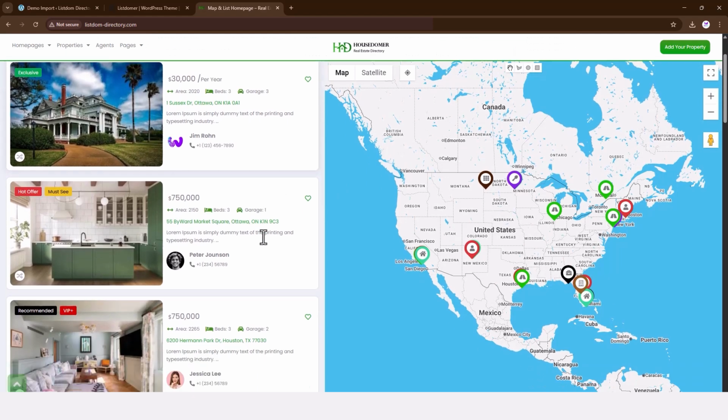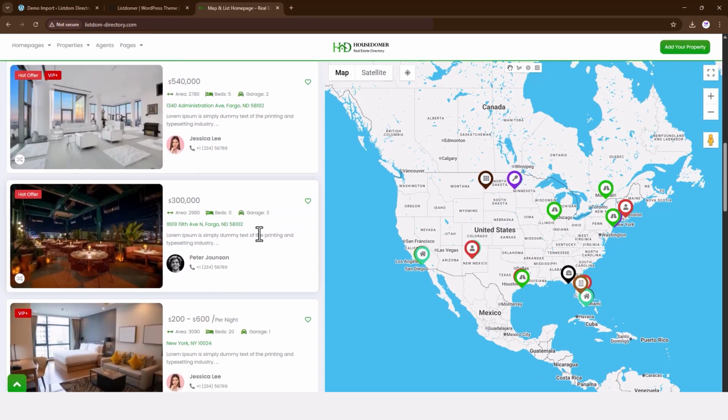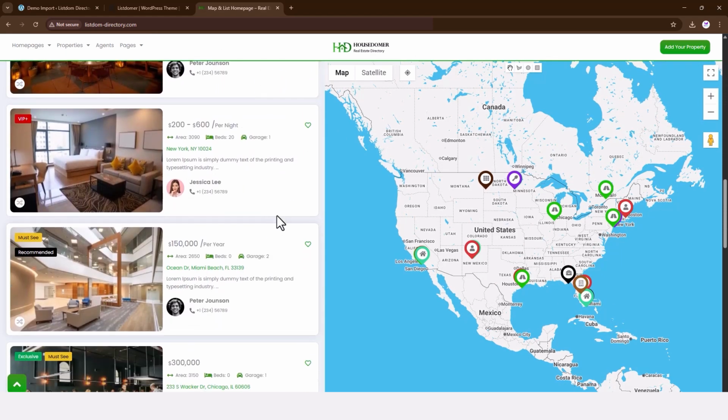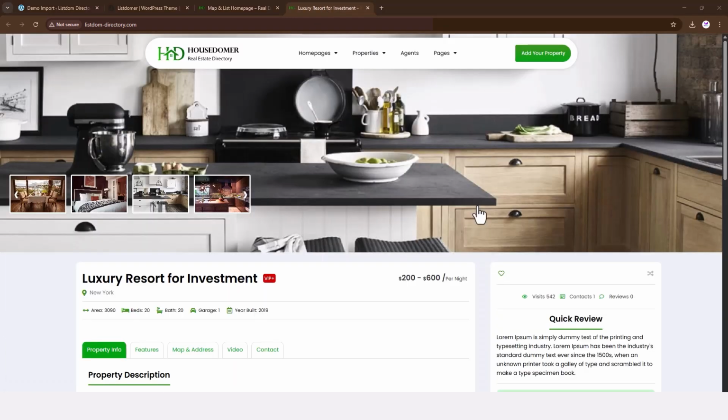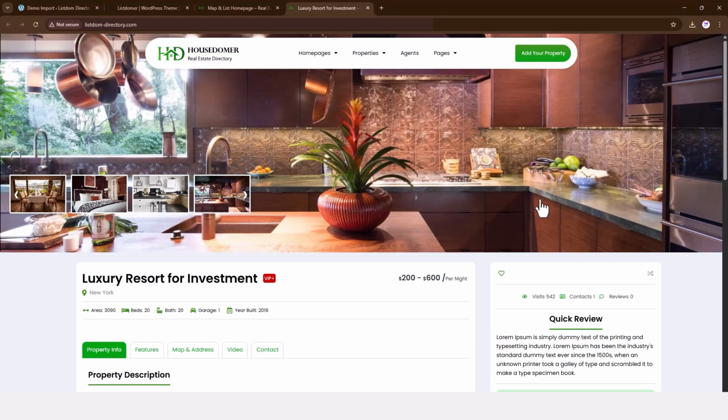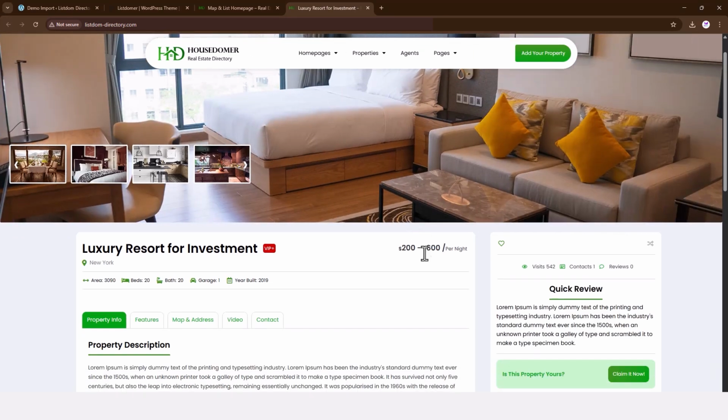You can start digging into the site's more advanced features right away, like this cool interactive map search and the detailed listing pages. From this point on, you're all set to start swapping out the demo content with your own properties. And there you have it. You have now successfully launched a fully functional real estate directory.